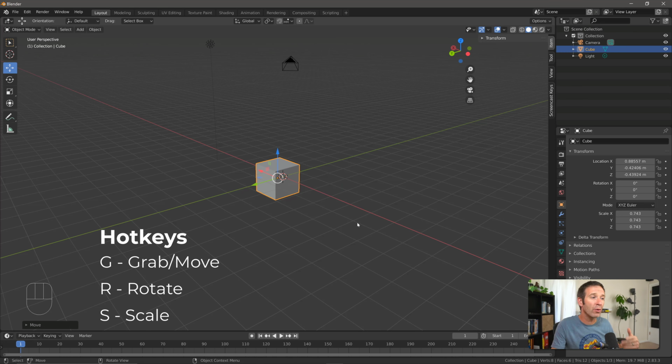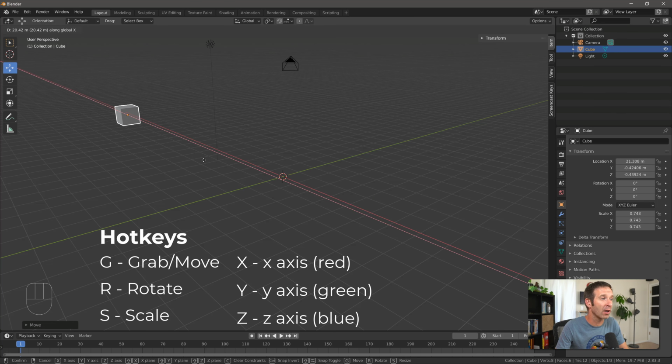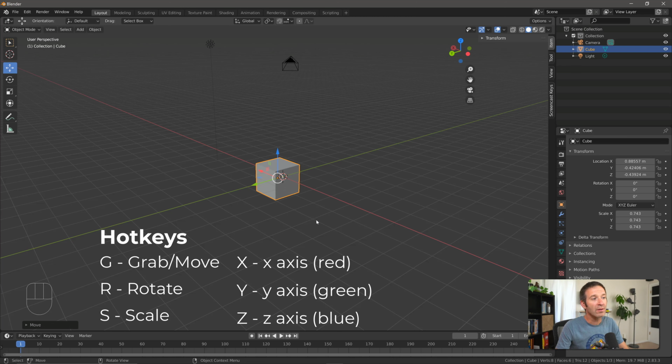Now, when we do that, we don't have immediate control of which axes we're working on. So if I press G and then X, I'm going to move it along the X axis. Likewise, if I press Y, I'm going to move it along the Y axis. Same thing works for rotate. If I want to rotate around the Z axis, I can press R and then Z, and I rotate around that axis.